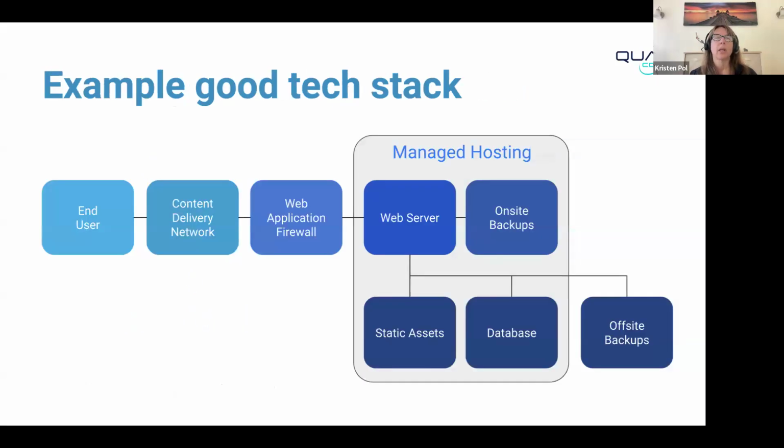All right, so an example of a good tech stack. This is pretty similar to the last slide with the infrastructure stack, but managed hosting is added here, and offsite backups. So managed hosting, ideally you're using some sort of managed hosting so you don't have to worry about the web server. They're using redundancy, they're using caching, they're doing all the good things. You don't have to worry about your database server, all that stuff, right? And they have automated backups and it's all good.